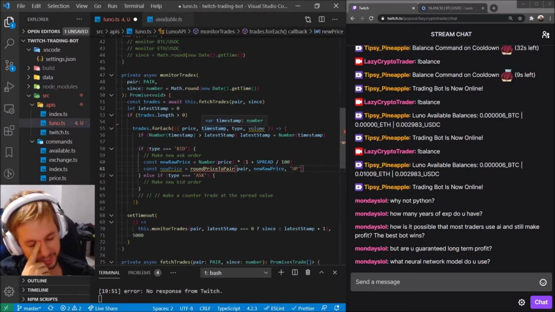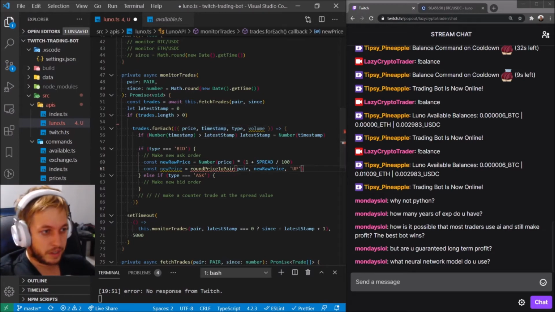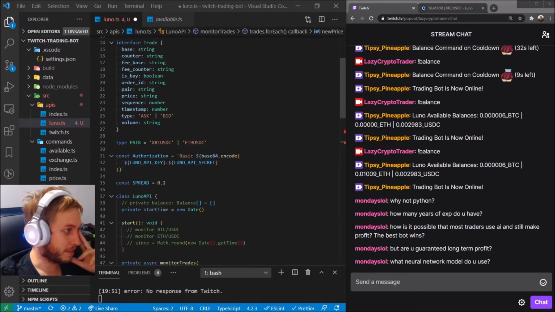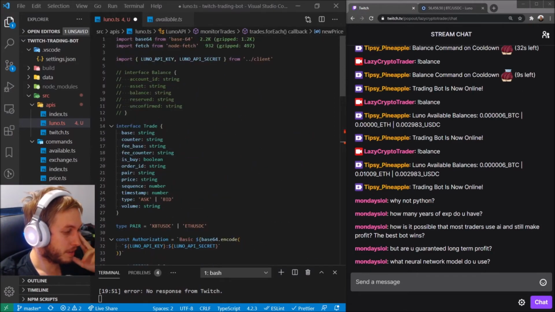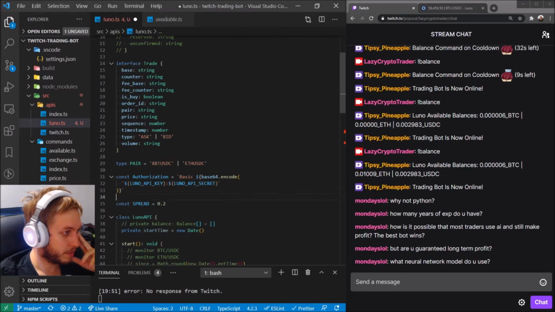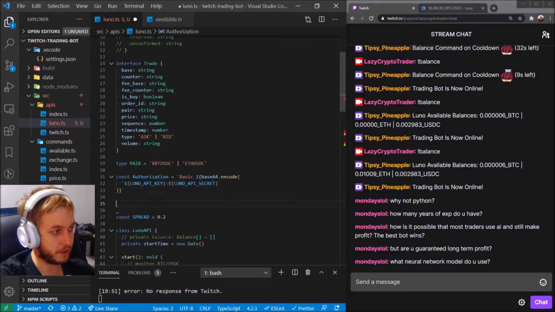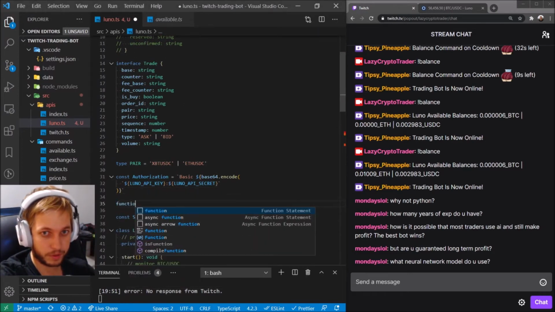Right now I'm just trying to think, what is the price? Okay, round price to pair. I've done that somewhere else here. And I feel so messy. I feel super messy doing this, because this is becoming a really big file, but we've got to do it.